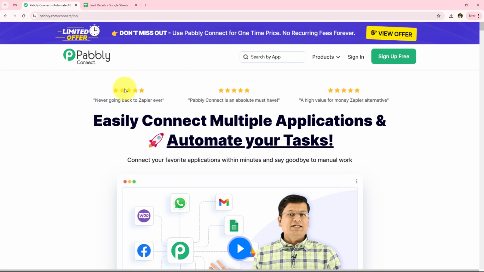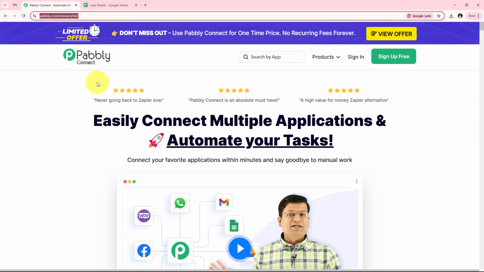which is Pabbly Connect. And to do this, I've simply opened the landing page of Pabbly by searching pabbly.com/connect/inr in my browser. And after opening the landing page of Pabbly Connect, over here we're going to get two options. One is sign in and the other one is sign up for free. So if you are a new user, you can click on this sign up for free and you're going to get 100 tasks free every month to explore the application.